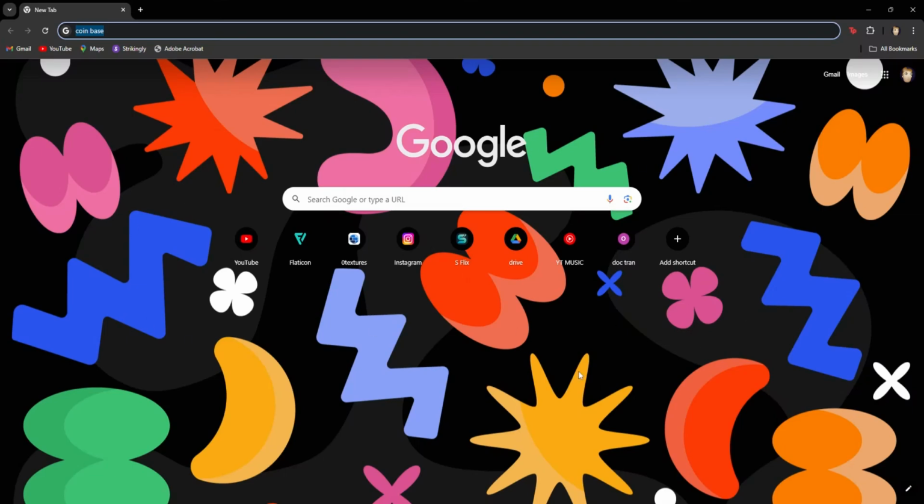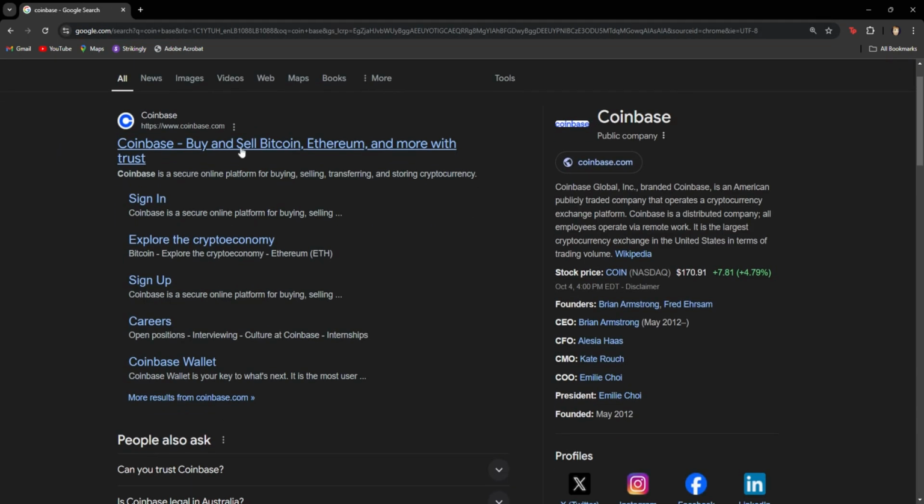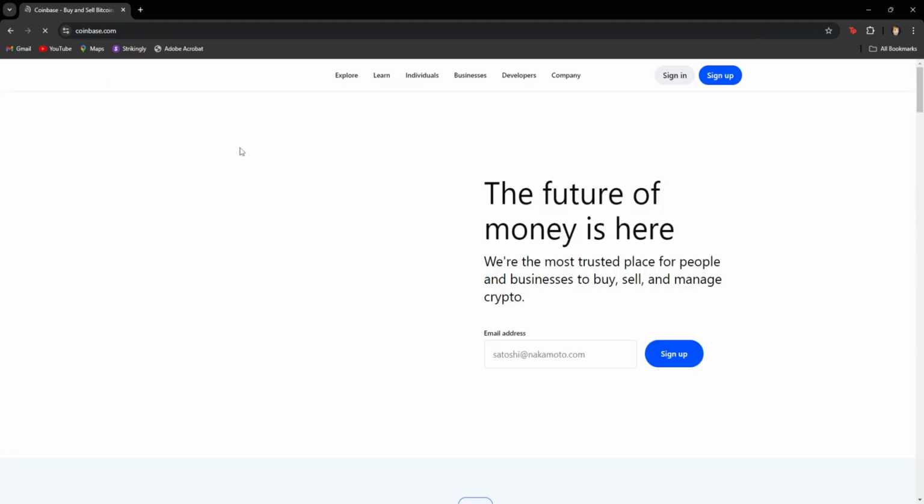Connecting Coinbase to TradingView allows you to analyze and chart your cryptocurrency investments effectively. Here's how to set it up. Create a TradingView account. If you don't already have one, visit the TradingView website and sign up for a free account. You can also choose a paid plan for additional features.